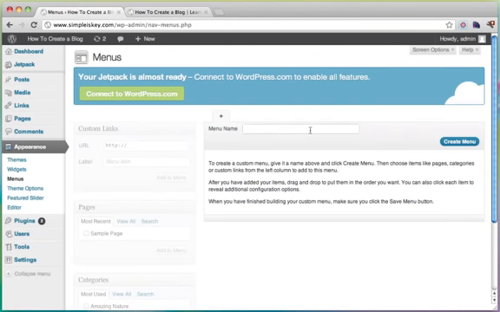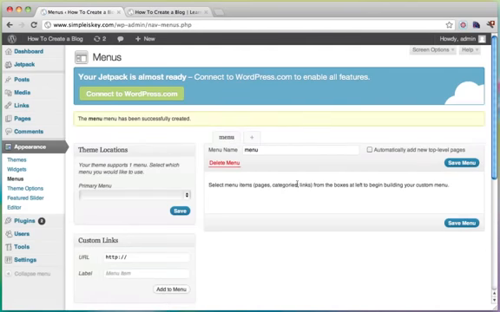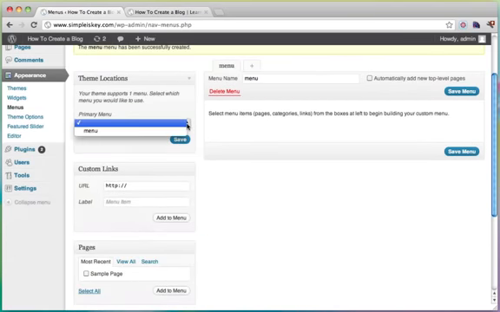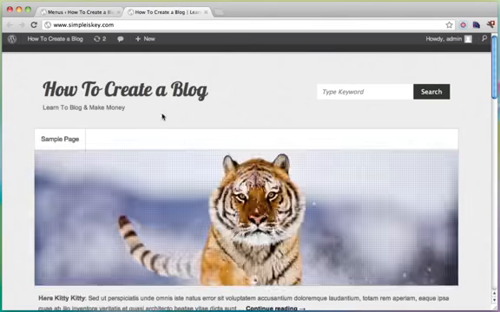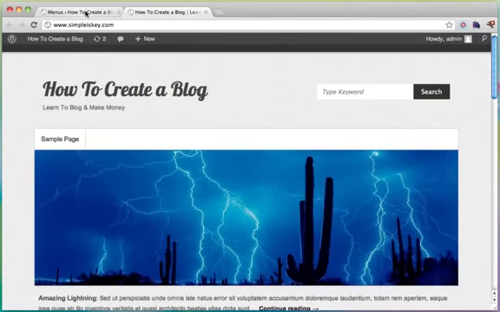Alright, give your menu a name. It could be any name. We could just press Menu, and we'll save it as the primary menu. The primary menu just means the main menu right here. Sometimes there's multiple menus, but this theme only has one menu.